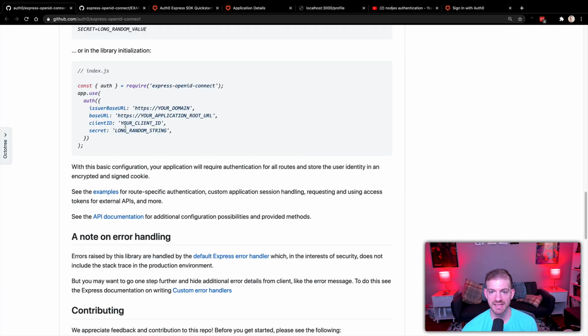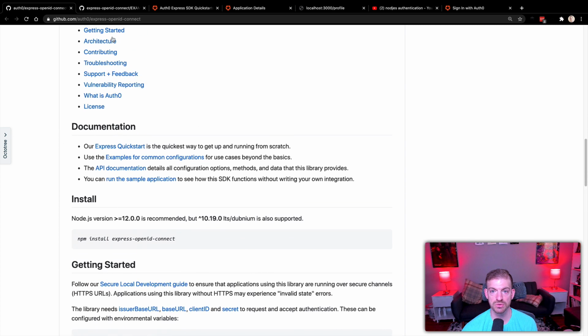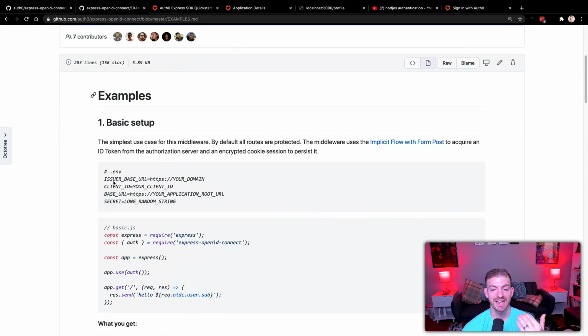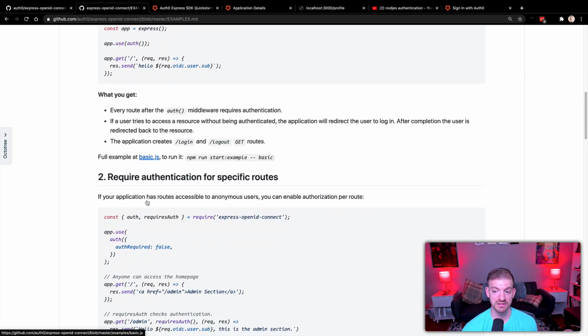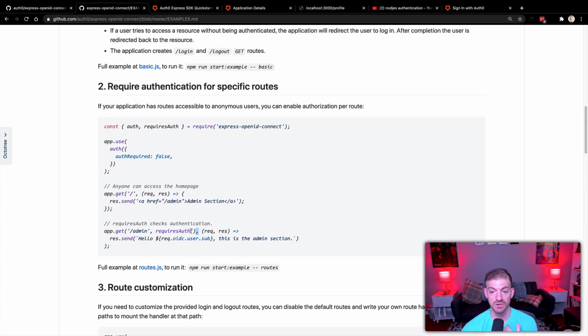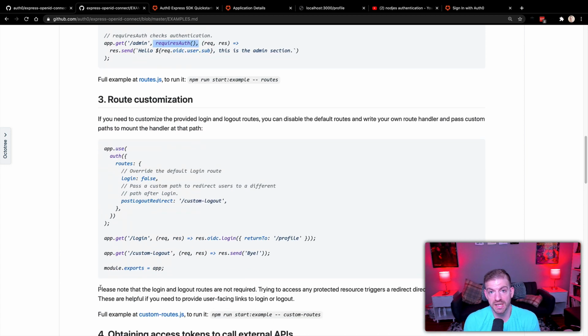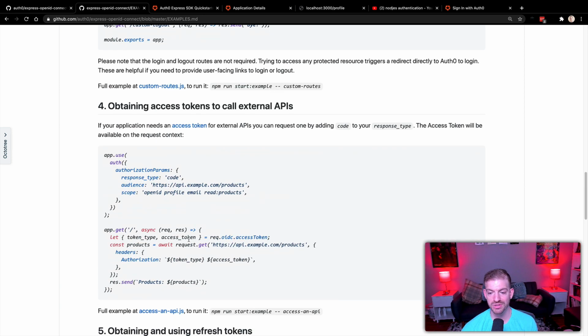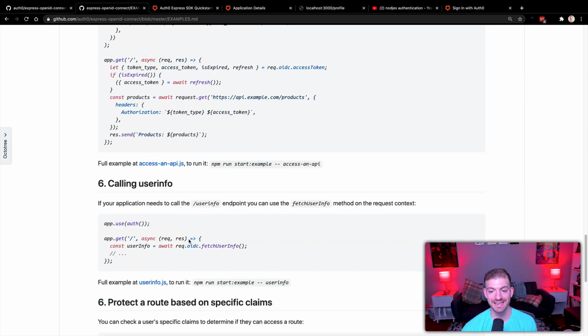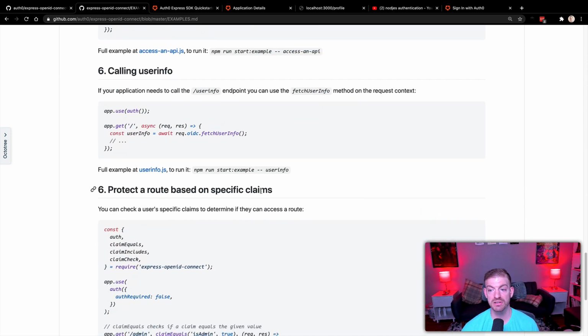I do want to show you one last piece here in the repository. There is an examples page. In this examples, you can see the basic setup, which we basically did, requiring authentication for specific routes, which we did here, and route customization. If you don't like the built-in login, or if you need to override that in some way, you can create your own login function. You can get access tokens to call other APIs, refresh tokens, and then there are specific routes based on specific claims. So you can check claims inside of an access token to make sure not only is a user logged in, but they also have the role or the permission to do a certain thing based on a given endpoint.